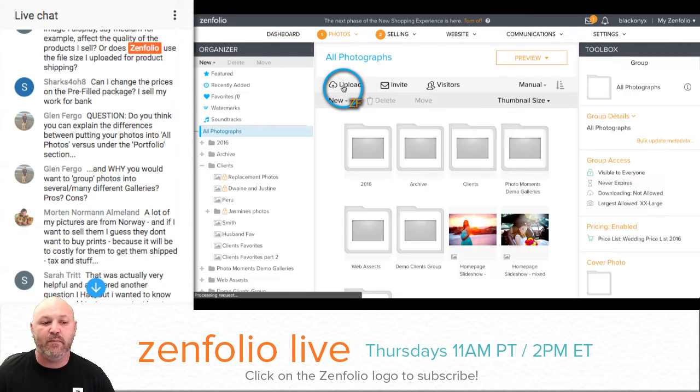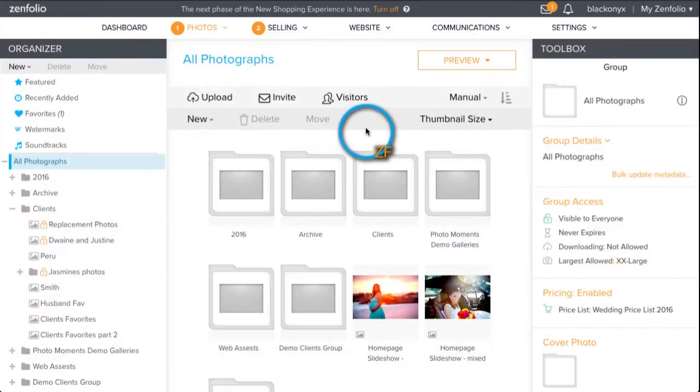So, let me just go into my organizer here really quick. Let me just get to browser view so we can see better. You think about the all photographs group right here. This is kind of like, think about your computer. So this is kind of like the main hard drive area of your computer.